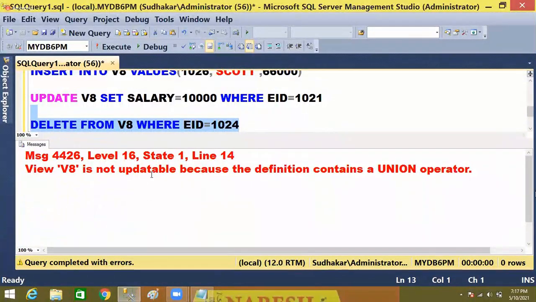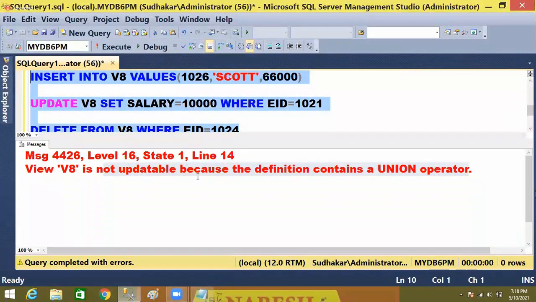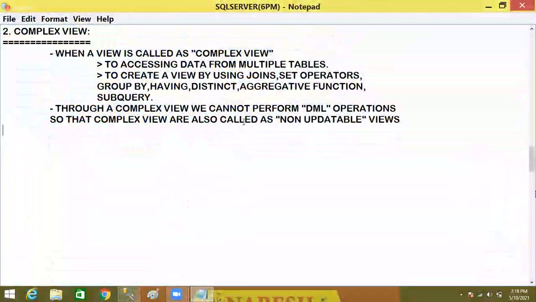View 8 is not updatable because the definition contains the union operator. So finally we observed that we cannot delete, we cannot update, we cannot insert. Simply, complex views do not support DML operations, so they are called non-updatable. Then which command does it support? It supports only the select command. So this is a complex view.